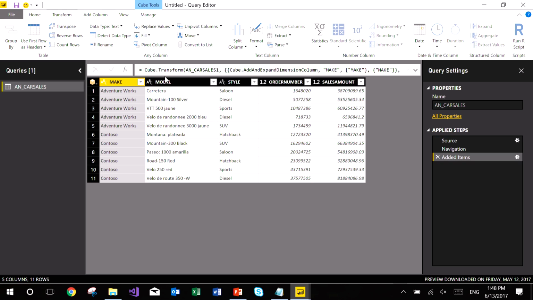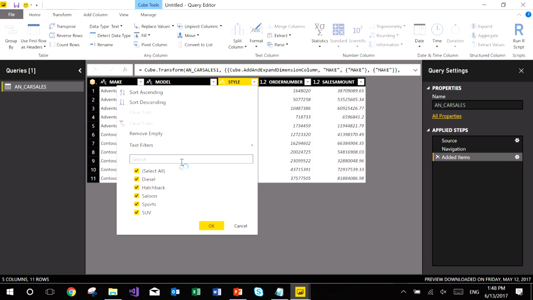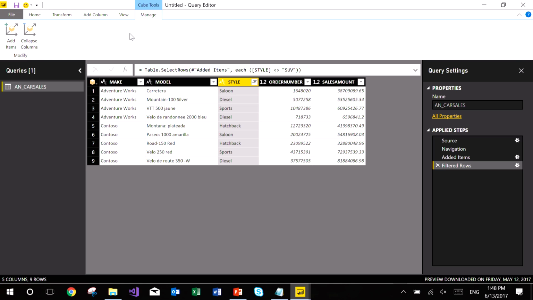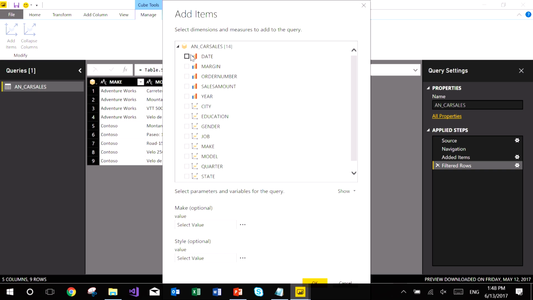For example, you could go in and apply a filter. I can go to the style column and maybe exclude one of the styles. It generates that filter, filtering out SUV. There's something special though. Because we're working with a multi-dimensional source, you see that there's this new tab called Cube Tools Manage. Here is where you can add or remove items. You could come here to bring in an extra measure if you want it.